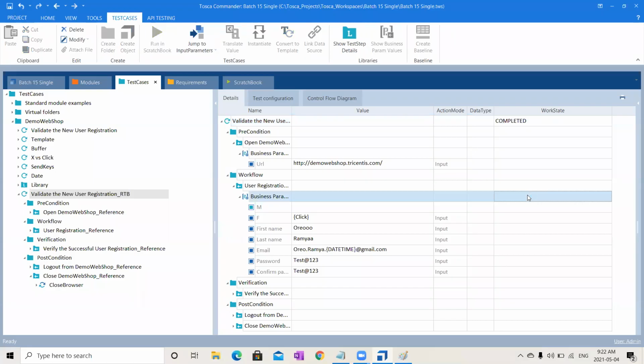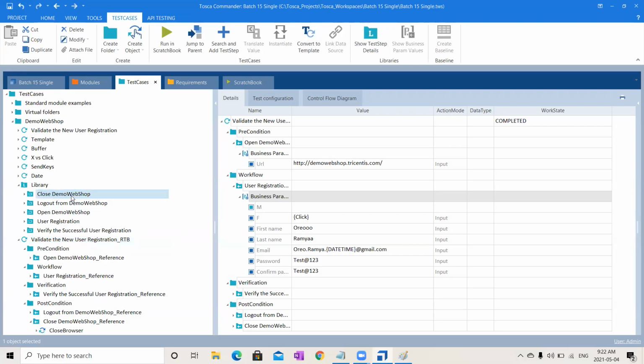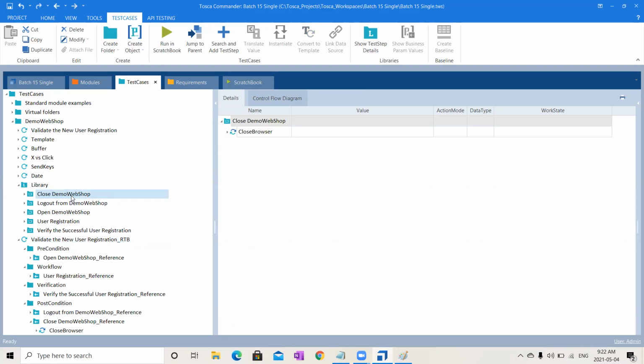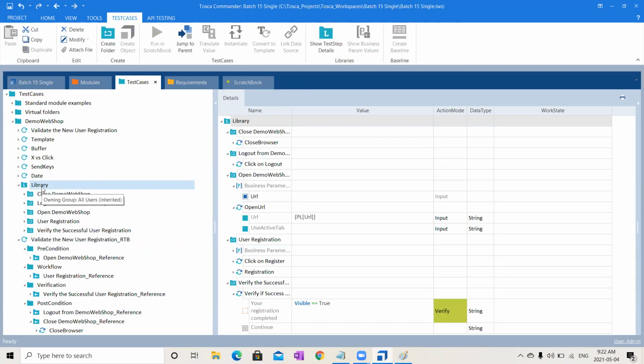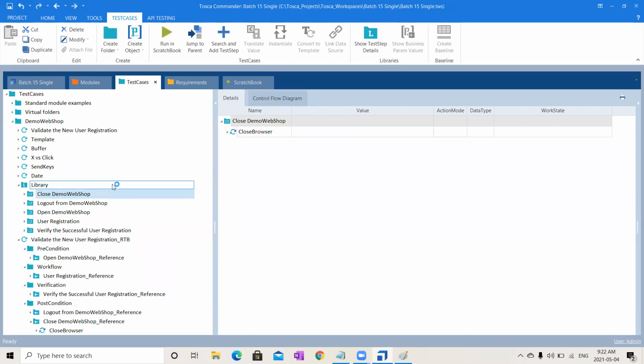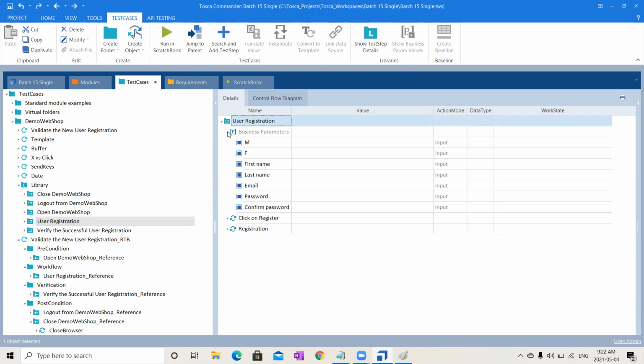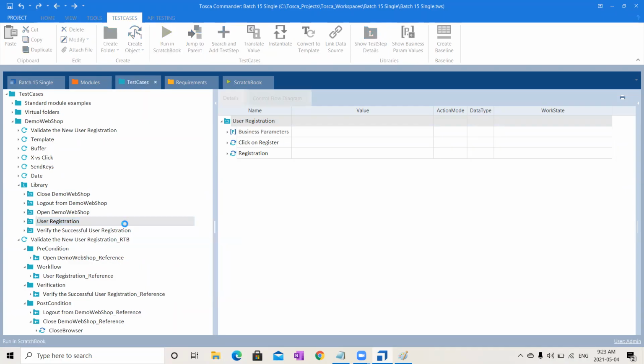Yes, tell me any questions, any doubts that you have on this. One question from my side is, can we run a library? See, if you don't have any business parameters, you can run this reusable test step block. You cannot run a library directly, but you can run reusable test step blocks. If there are no business parameters given, you can run it. If you have business parameters, it will throw you an error. See here, I have business parameters, and if I try to run it, it will throw me an error.